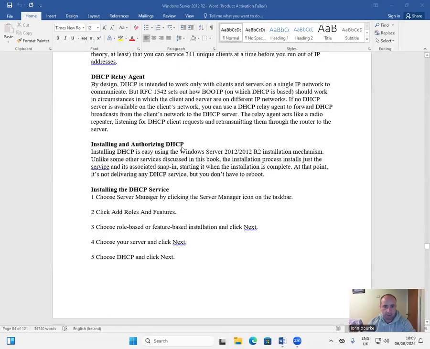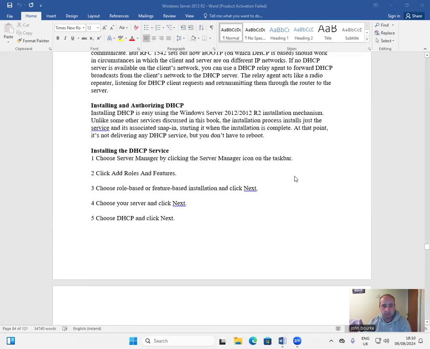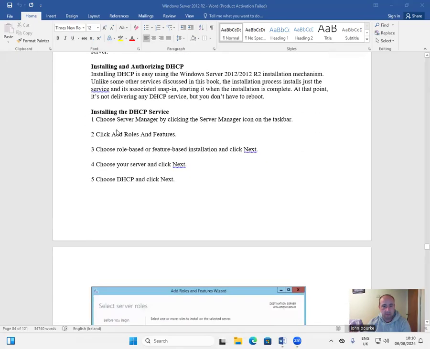Installing and authorizing DHCP. Installing DHCP is easy using the Windows Server 2012 R2 installation mechanism. Unlike some other services discussed in this book, the installation process installs just the service and its associated snap-in, starting it when the installation is complete. At that point, it is not delivering any DHCP service, but you don't have to reboot. Installing the DHCP service.